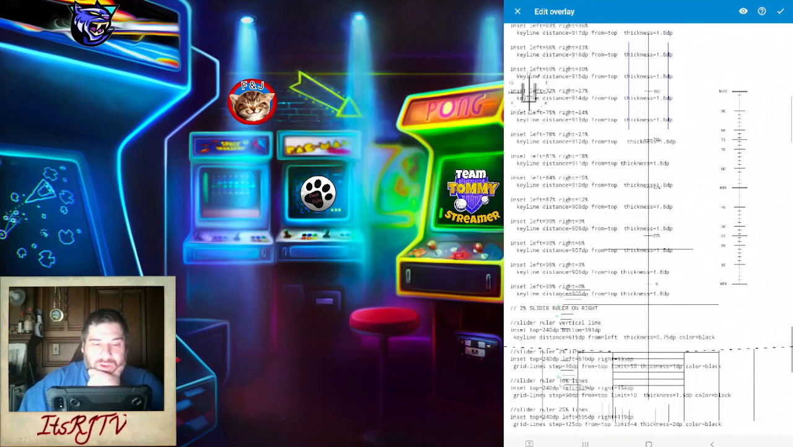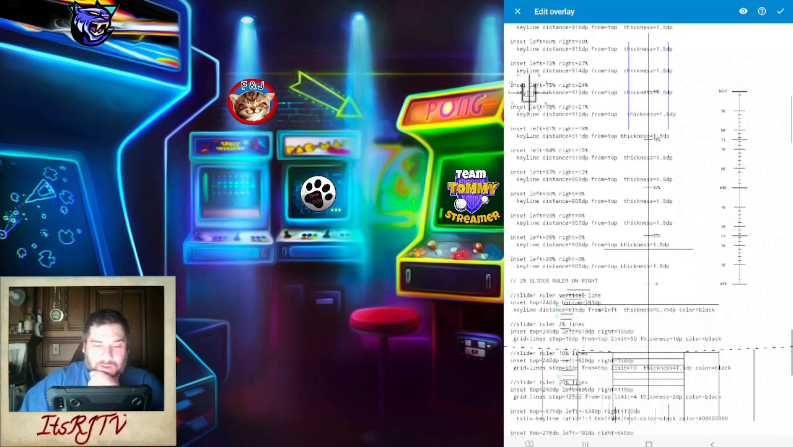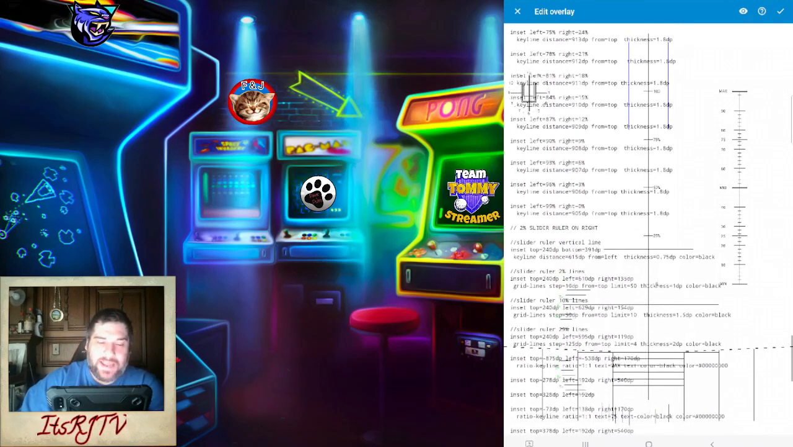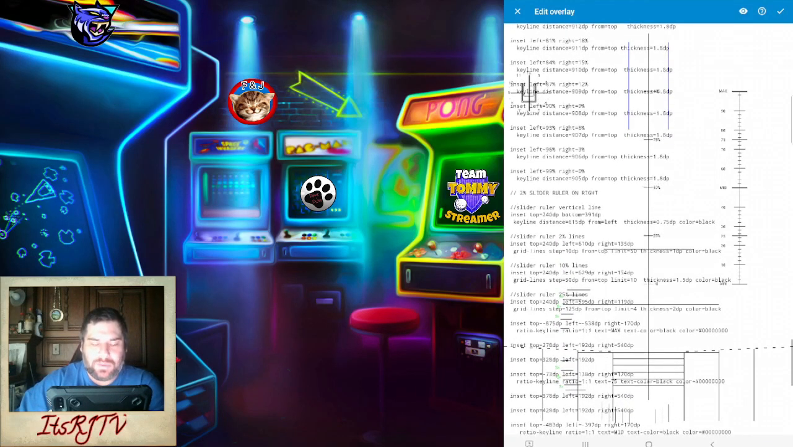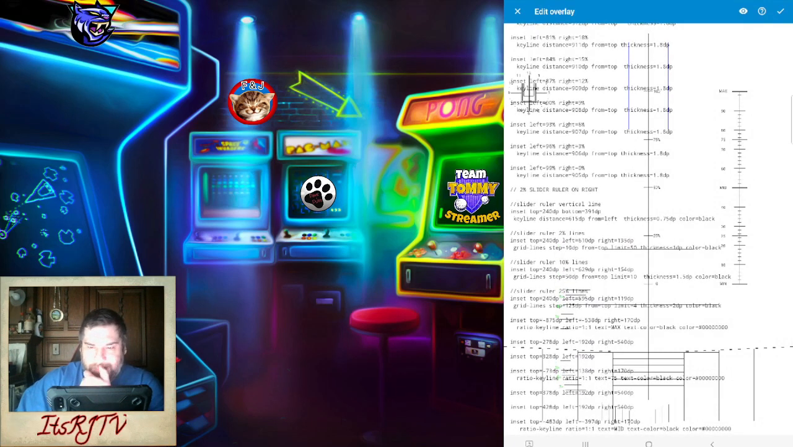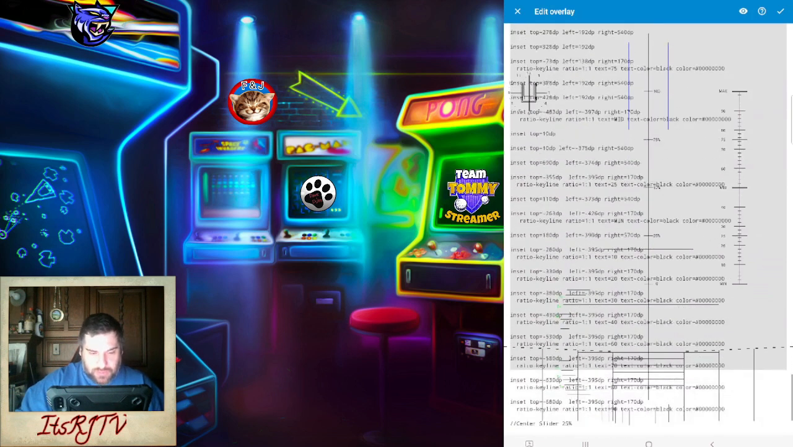Right now we are looking for the side ruler. We want to get rid of the side ruler because we already have the ruler right in the middle of the screen. And I like that one better because it serves two purposes. And I think that's just it. It's just named 2% slide ruler on right. And I am going to scroll down until it no longer says, okay, there we go, center slider 25.